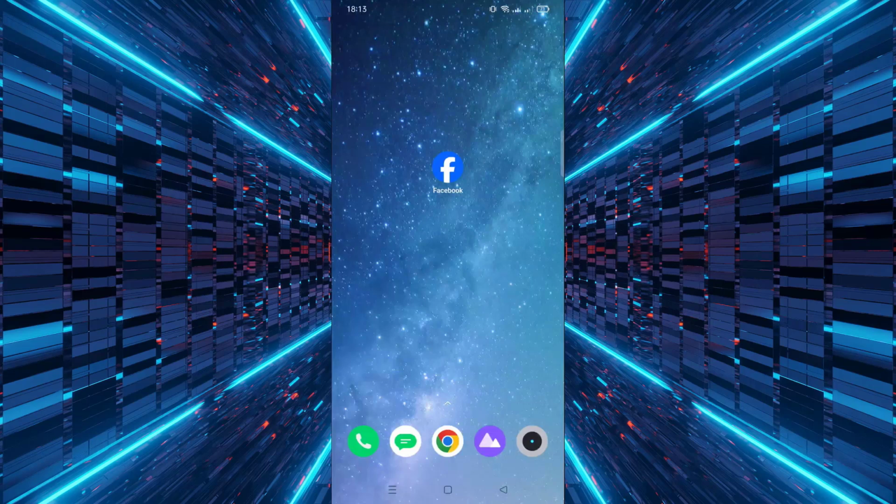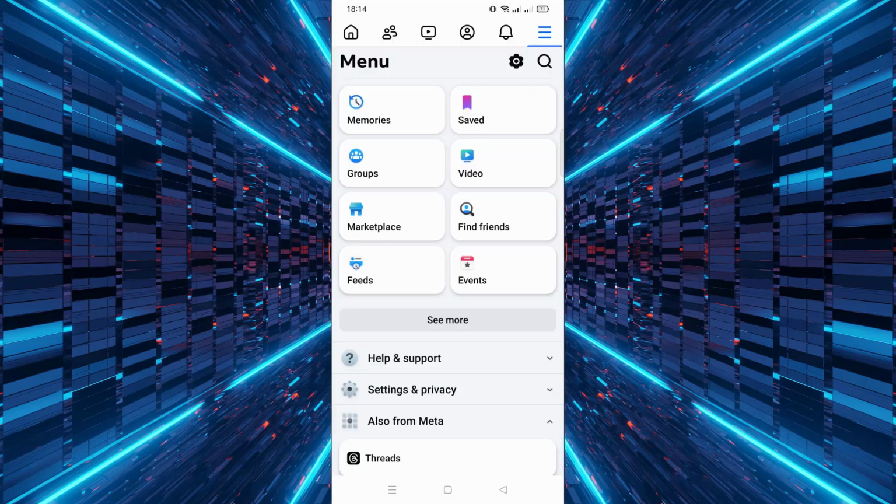First, open the Facebook app on your phone. Tap the three-line menu icon at the top right corner of the screen. Next, tap the Settings icon in the top right corner of the menu page.